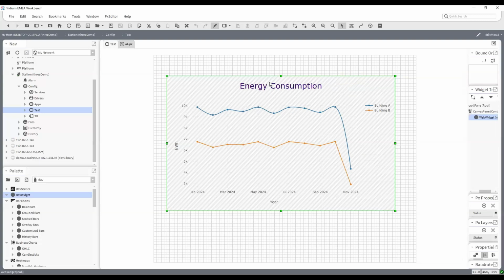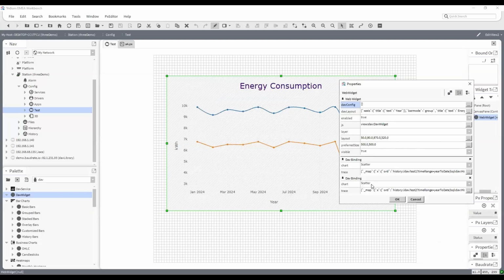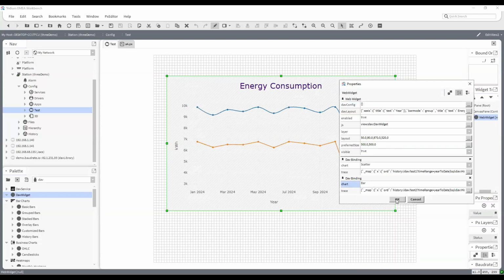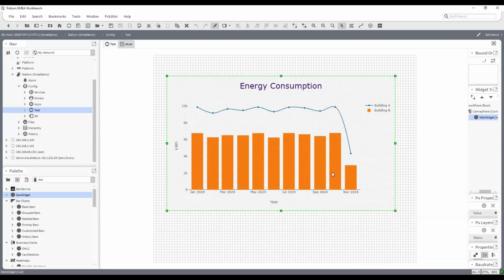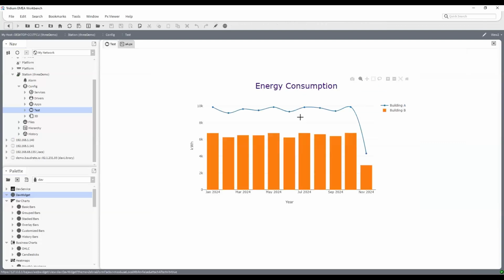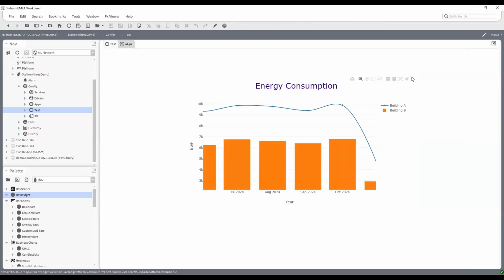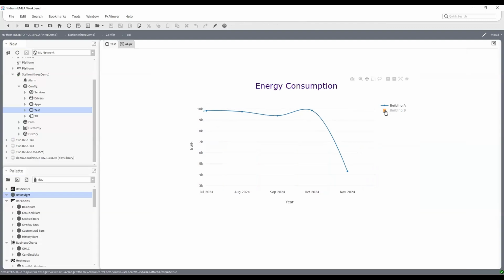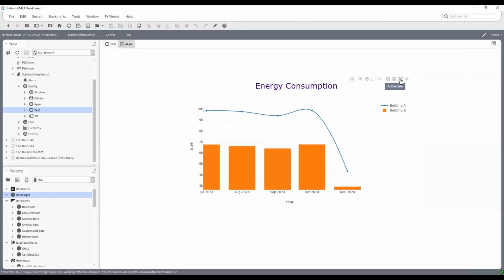And one more thing I haven't demonstrated is that it is possible to combine different types of charts in one space. For example, like this one. We show this one as bars and this one as a line. And one more thing, as I said previously, there is quite a lot of interactivity here, and we can zoom in and out, we can move, we can switch things on and off.